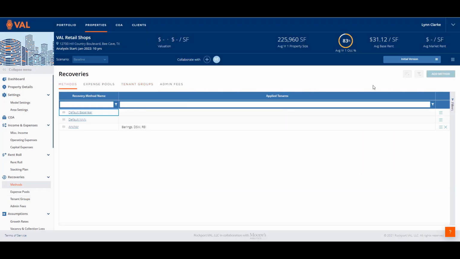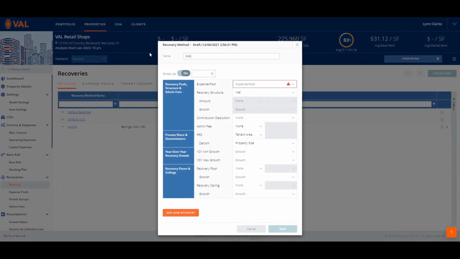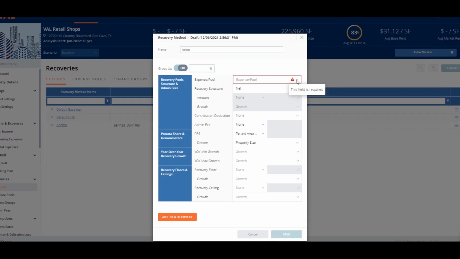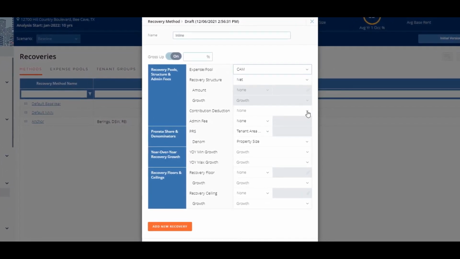Click on the Methods tab and select Add Method, and let's name this new method Inline. From the drop-down menu, select CAM as the expense pool. Click on the Contribution Deduction drop-down menu and select Anchor to subtract the anchor contribution from the CAM pool. Click on the Admin Fee drop-down menu and add the 15% fee.